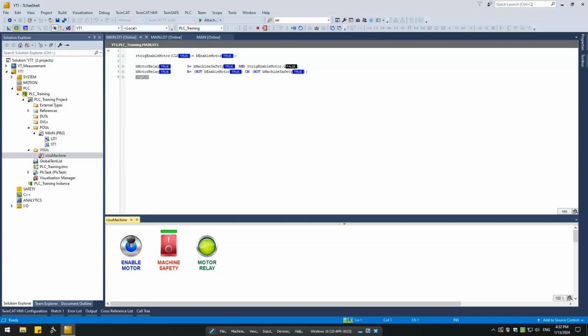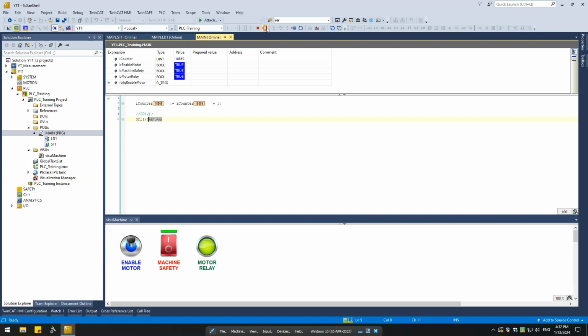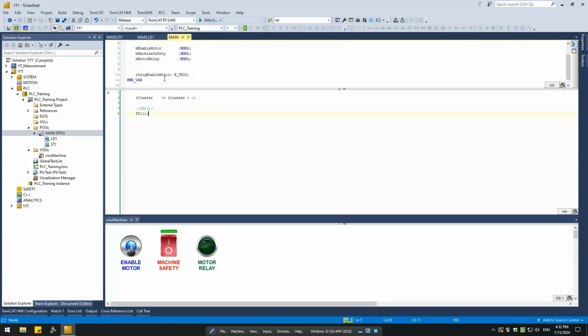The falling edge detector works in exactly the same way. When you go to main, the falling edge detector can be instantiated in the same way. Let's say F trig enable motor, and instead of calling R trig, we call F trig. I will leave this as an exercise to the audience to implement F trig and see how that works.